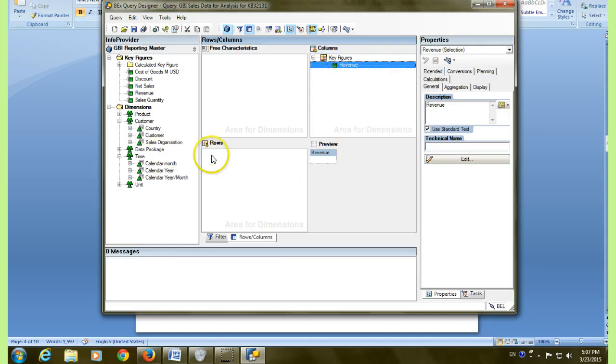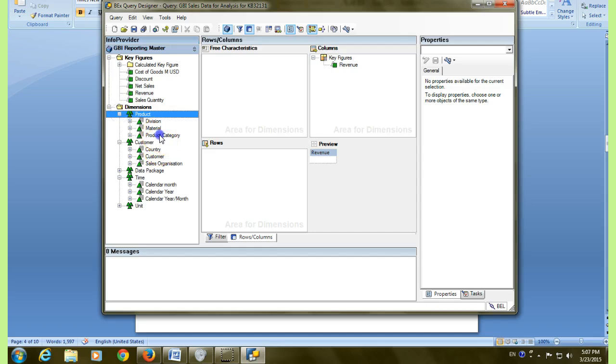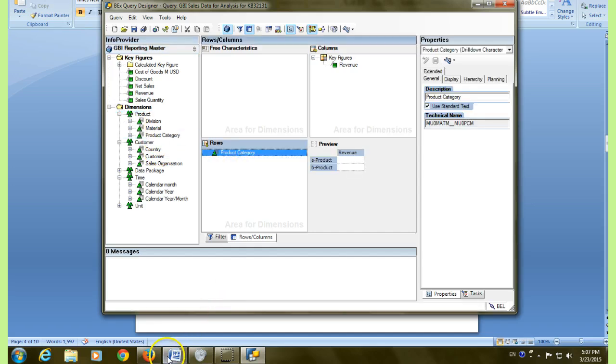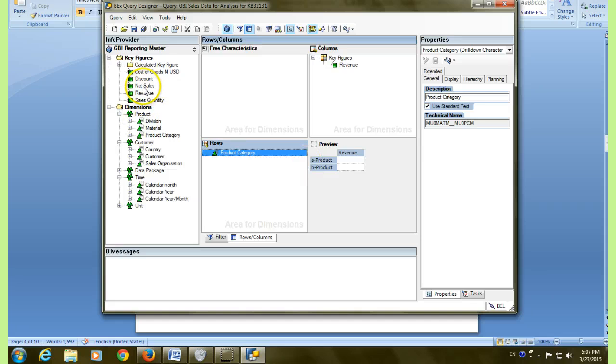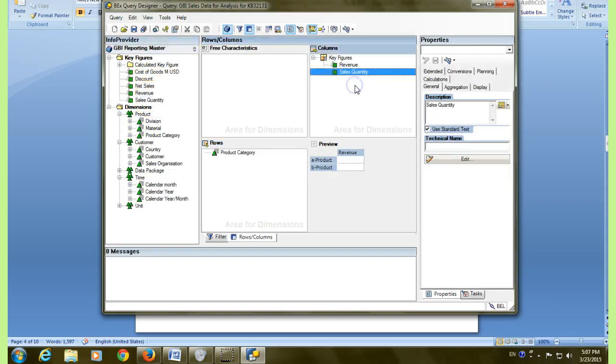Now I have to bring in product category under rows, right? And then under key figure I have to bring in sales quantity, discount and cost of goods manufactured. So sales quantity, discount, cost of goods manufactured.